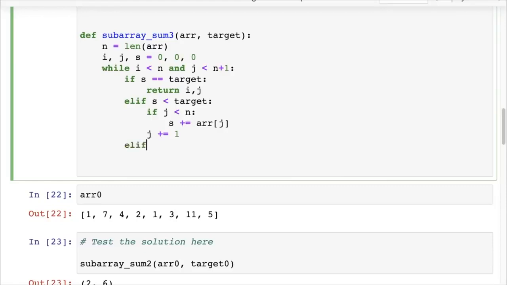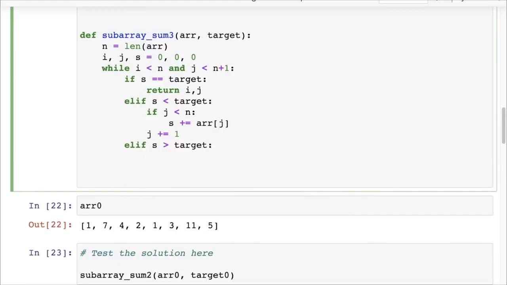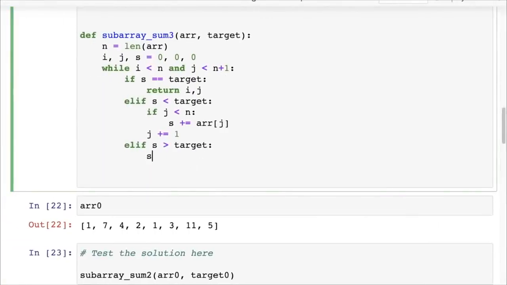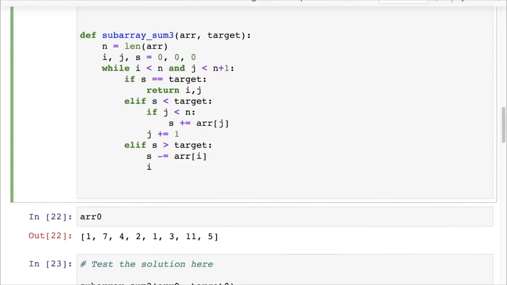This is an error we faced last time, and you will discover this when you write the test anyway. And then we say elif s is greater than target, and we can also just say else here, but just for clarity, let's say elif. In this case, what we want to do is we want to move i forward. So suppose we end up in a situation like this, then we want to move this forward. For that, we need to subtract array of i from s first. So we say s minus equals, which is the same as s equals s minus array of i. And then we increment i. So we move the left window forward as well.